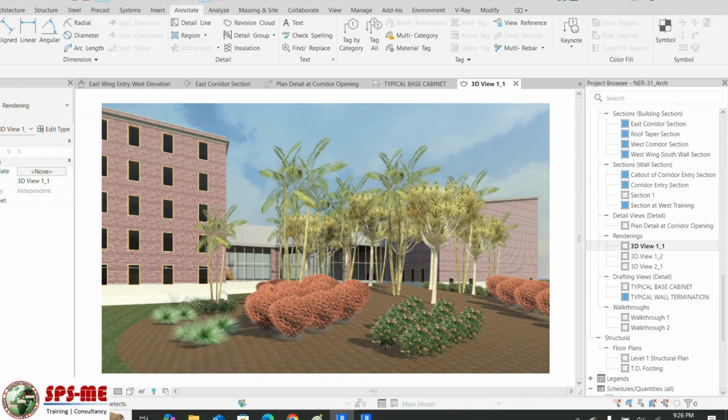But V-Ray, can we use it after learning this Revit, or do we have to learn it separately? You can use it, because it's not that difficult. Suppose you know at least V-Ray in SketchUp or 3D Max or something, then it is easy. Okay, so like this we have rendering also.